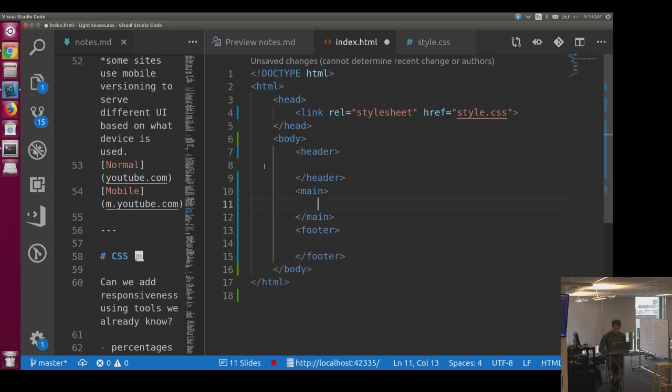And inside our main, just to represent some content, we'll just have 3 divs. We'll just put a number inside this one, second div, 2, and a third div, 3.